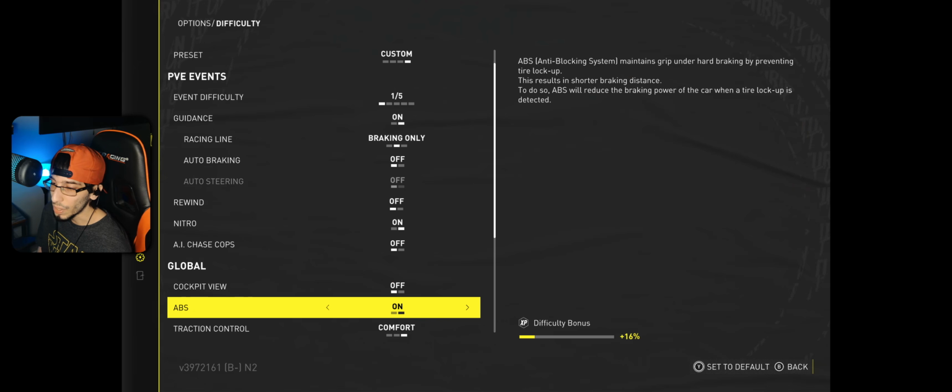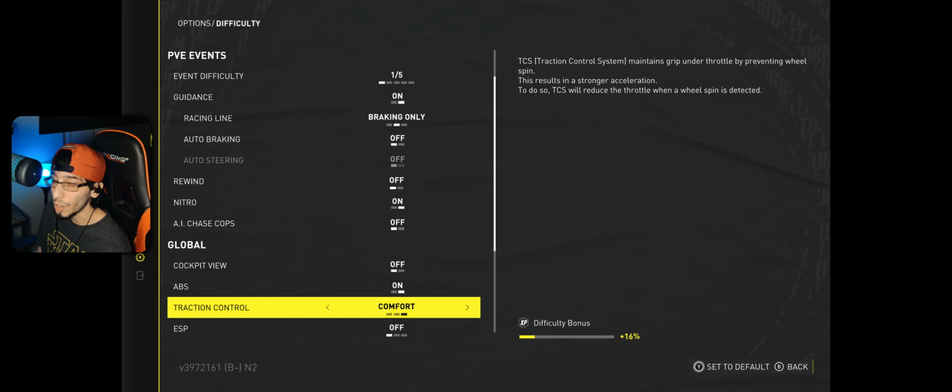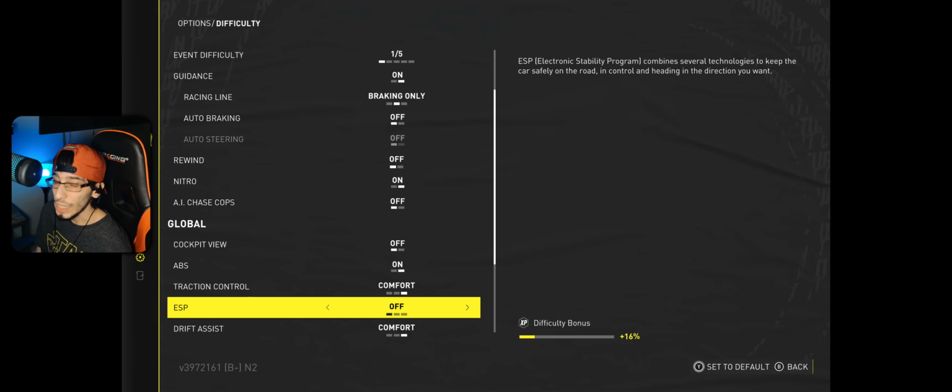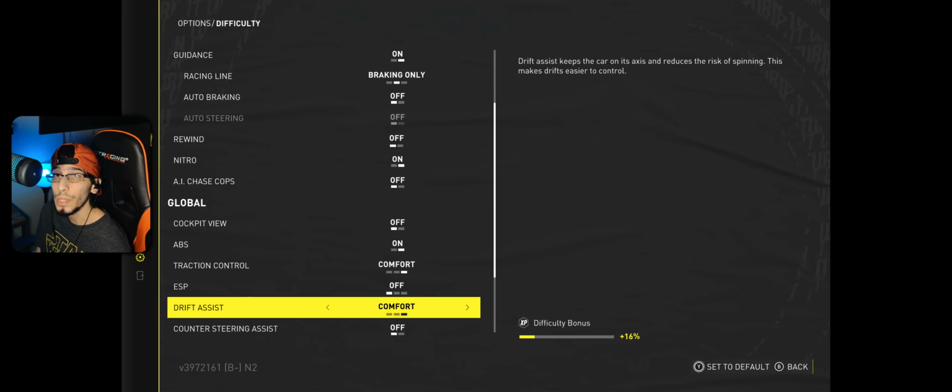Cockpit off. ABS on, because you will lock your brakes, and it's actually much faster to use ABS on. Traction control I have on comfort because that's just what works the best and is more consistent. ESP I have it off because it slows you down way too much in the turns. Yes, you are stable going through the turns, but you're going vastly slower than if you were able to control your car. So turn it off and you'll be going way faster.